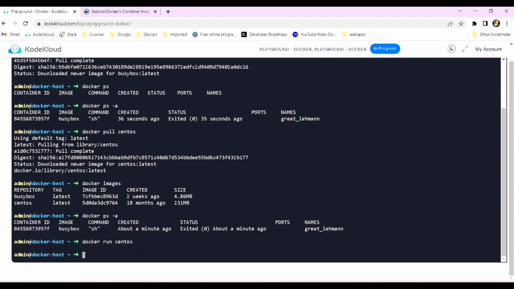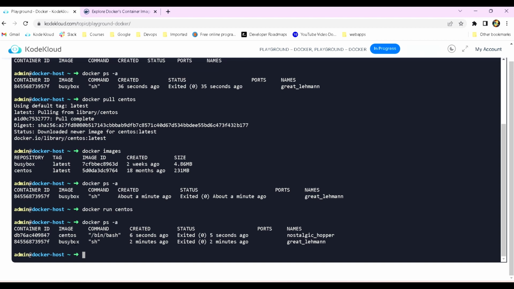So now we have run and it has exited also. Now we can see it is showing that it exited 5 seconds ago, because when we ran this image we were not telling it to do anything, it just goes in and comes out. So how do we know if it is running or not?